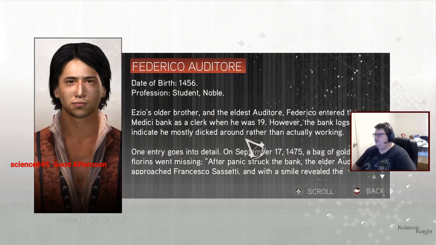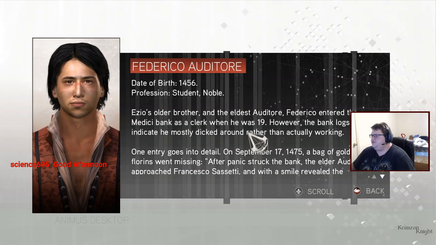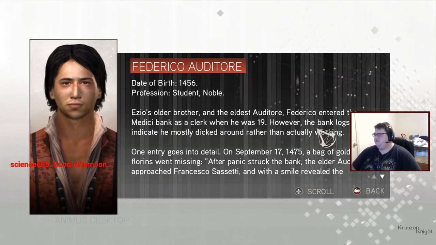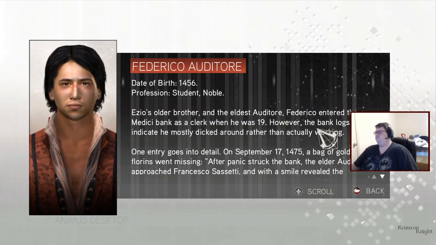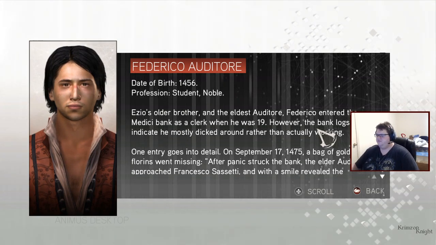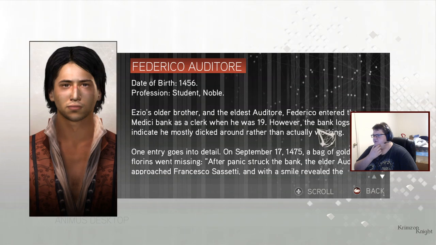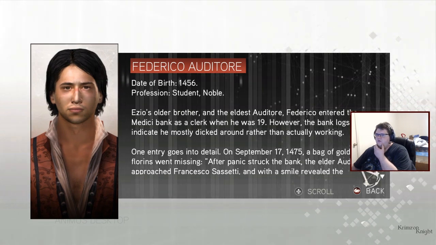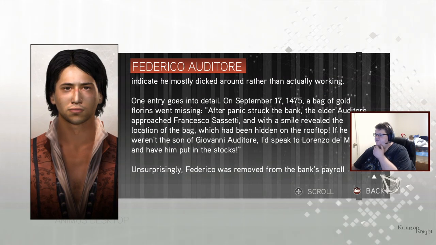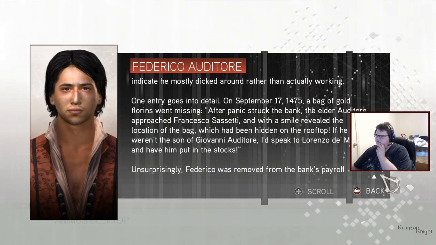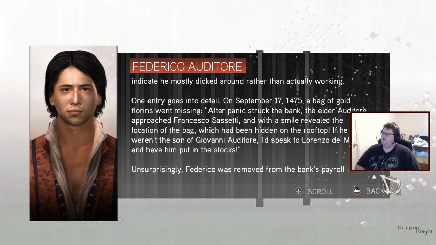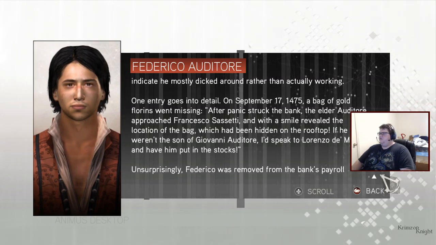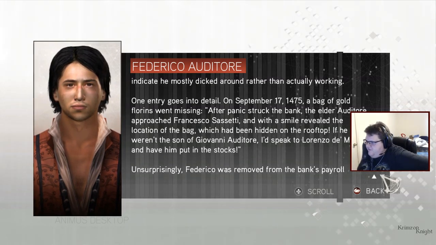Ezio's older brother and the eldest Auditore, Federico, entered the Medici Bank as a clerk when he was 19. However, the bank logs indicate he mostly dicked around rather than actually working. I mean, fair. When you're the son of the boss. One entry goes into detail on September 17th, 1475. A bag of gold florins went missing. After panic struck the bank, the elder Auditore approached Francesco Sassetti and with a smile revealed the location of the bag, which had been hidden on the rooftop. If he weren't the son of Giovanni Auditore, I'd speak to Lorenzo de' Medici and have him put in the stocks.